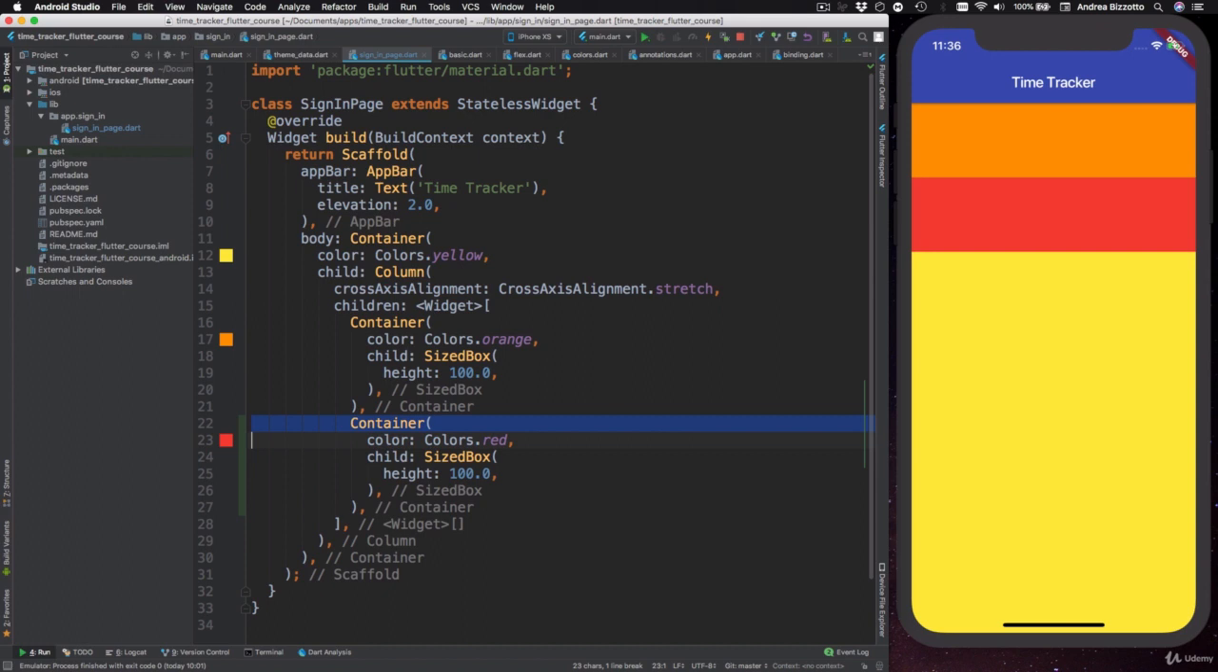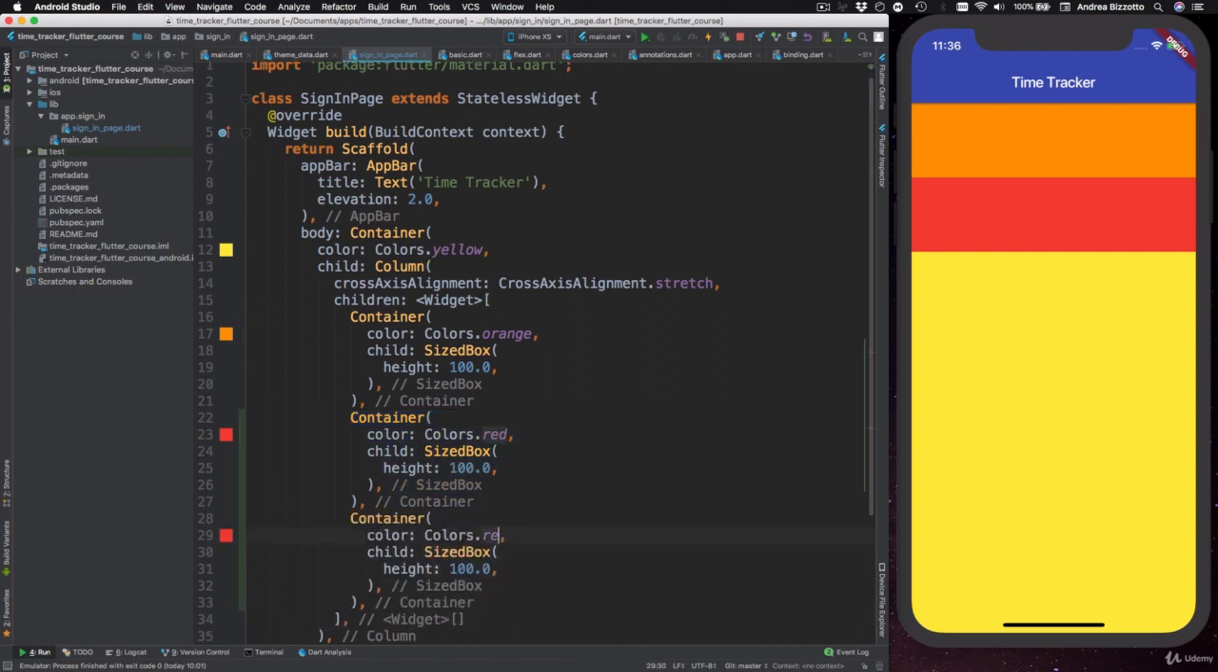Alright, so let's take this one step further and create a third box, which I can color with the color purple. And if I hot reload, here it is. So it looks like we have now managed to build a vertical layout, which was our original goal. So with the code that we have over here, we can add boxes, set their color, and also set their height.